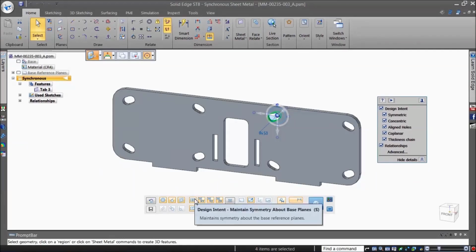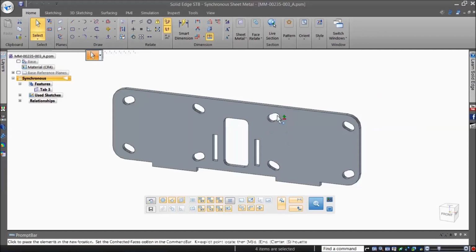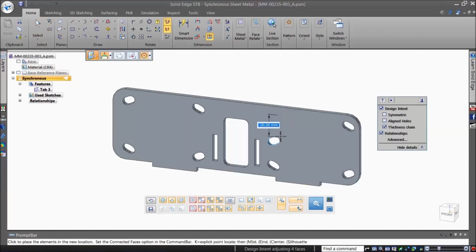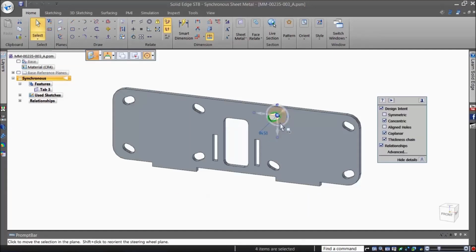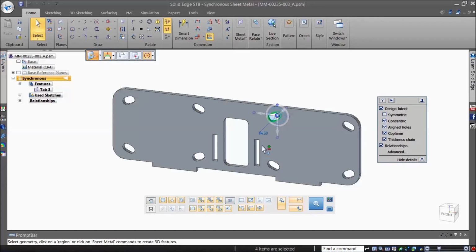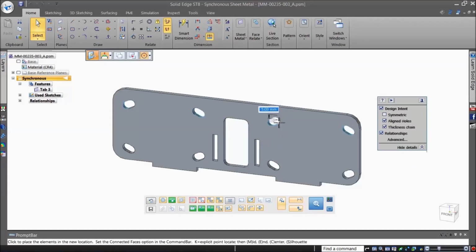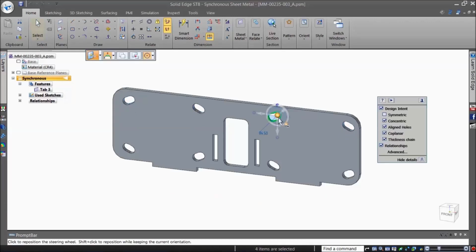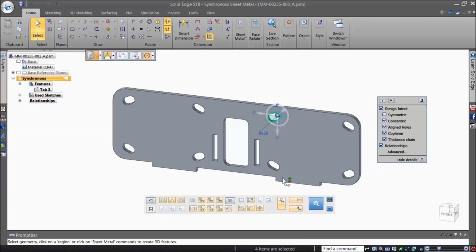For example, the symmetric and aligned holes relations, when turned off, result in modification of only the selected slot. By turning on the Maintain Aligned Holes relationship, Solid Edge reanalyzes the model, and slots aligned to the selected one in X direction and Y direction are now modified too. But there is more design intent in the model, and the Advanced Design Intent panel helps realize it.